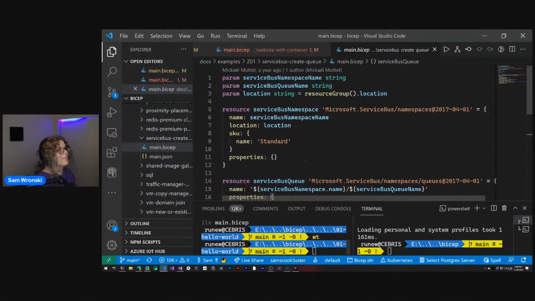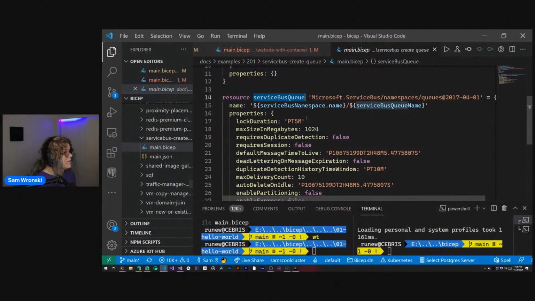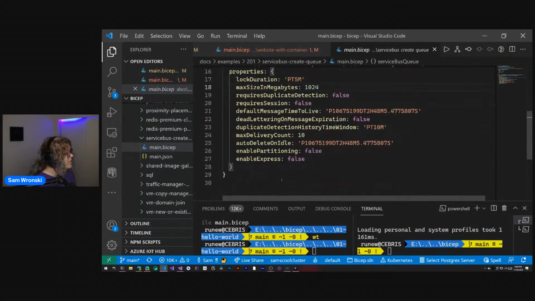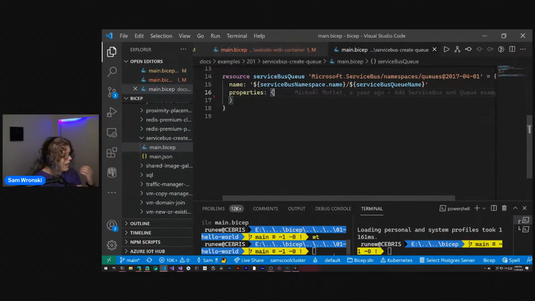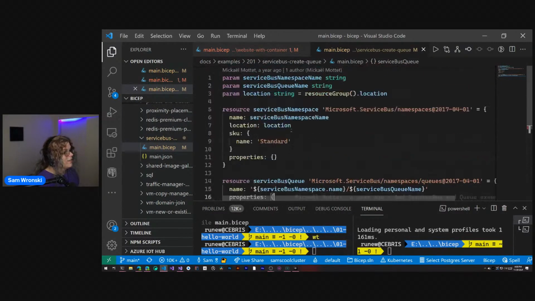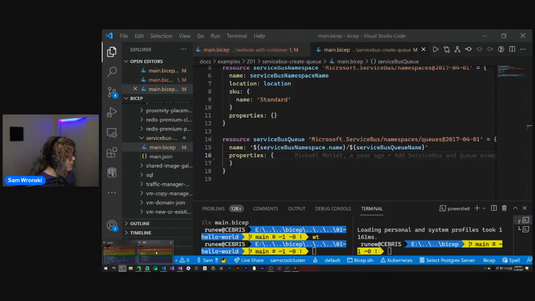So let's go and take a look at what actually happened. We created this standard scoped namespace, and then we created a queue with a bunch of these parameters: maximum size, required duplication, required sessions, and a bunch of the other information. I don't know if we need all of this. I'm curious what happens if I do this. I would imagine it would just grab all the defaults, right? And so we can reduce this to more or less the minimum size that we need it to be.